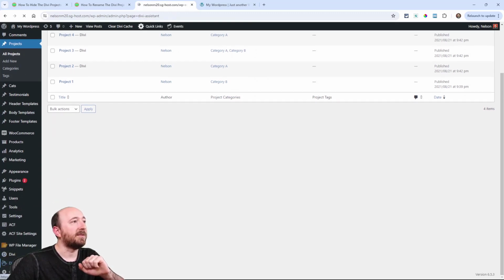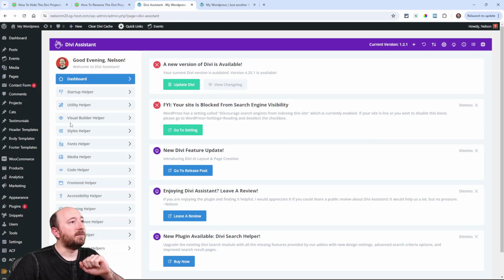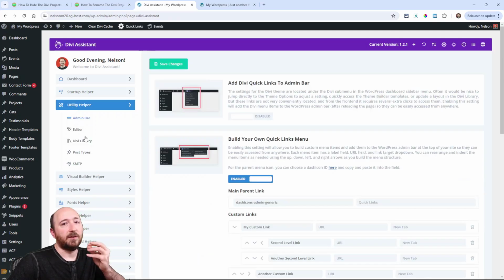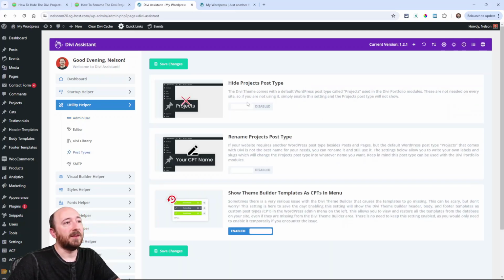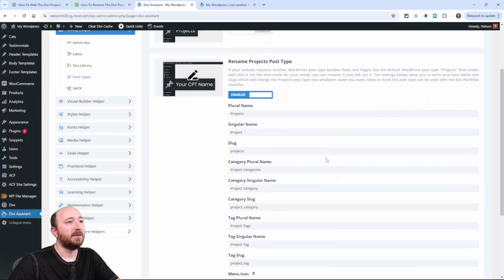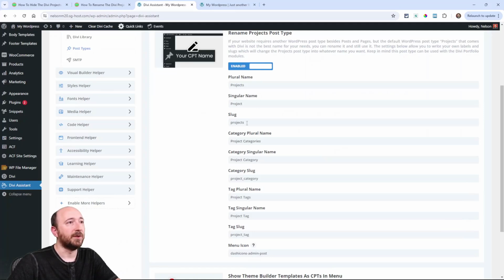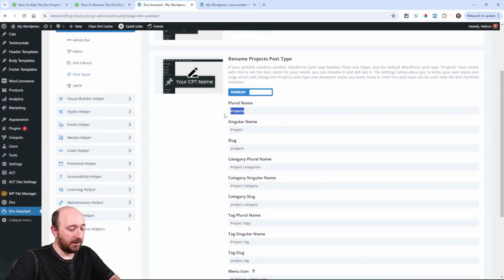So I'm going to go to Divi Assistant. I think a good option would be calling them artwork. Just as our example, it could be services, whatever, like gallery, whatever you want to use. So go over here to where it says utility helper and then post types. Here you can see that option to hide them. Today we're renaming them, so enable that. Now you get all these awesome fields that we can simply write in. So yeah, let's call them artwork. So artworks.